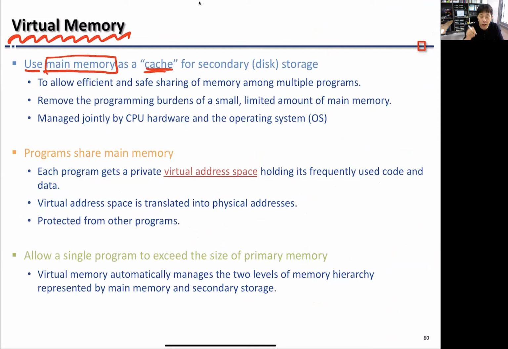Here, this cache is not the cache that we've been talking about so far. Cache is a concept. Like, my desk is a cache for my bookshelf. My bookshelf is a cache for the library, and so on. So caching is a concept. We're using main memory as a cache for the secondary disk storage. So CPU, main memory, disk, and the main memory is like a cache of the disk.